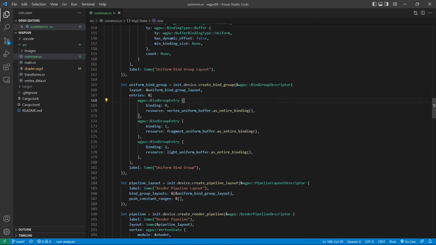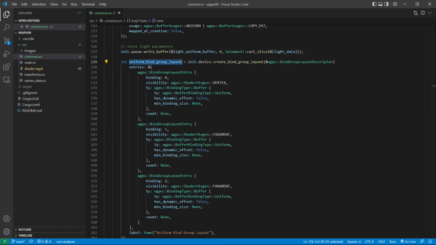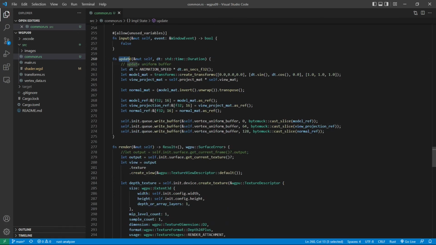So you can see here at binding 0 we have the vertex uniform buffer. At binding 1 we have the fragment uniform buffer. At binding 2, we have the light uniform buffer. Remember that in our shader code, we use the binding group and binding location to access data stored in different buffers. Next, inside this update function, we set a rotation animation with a time duration.